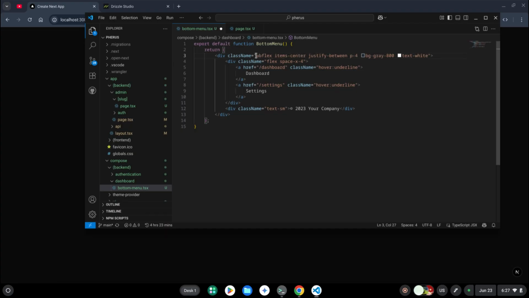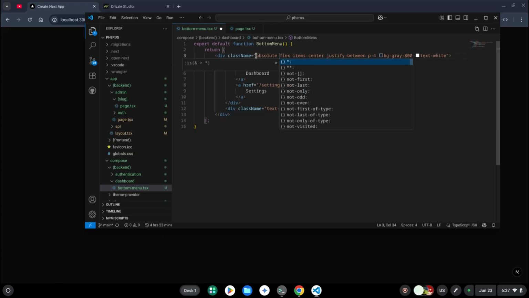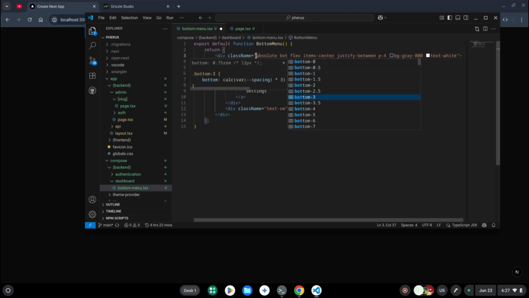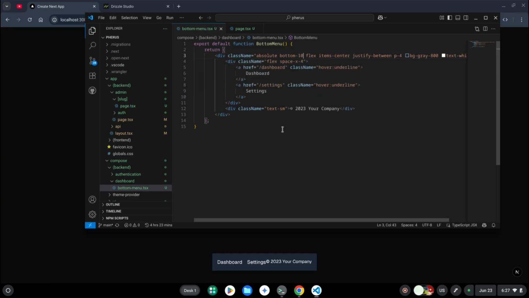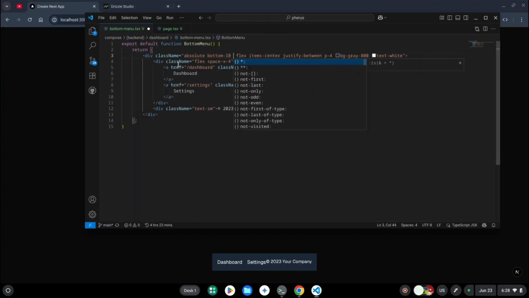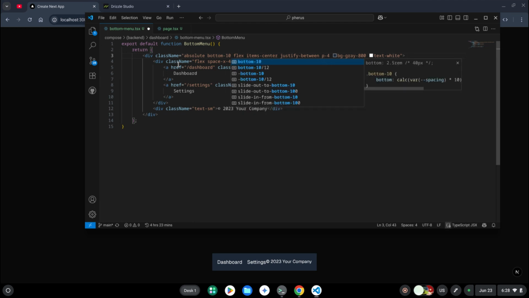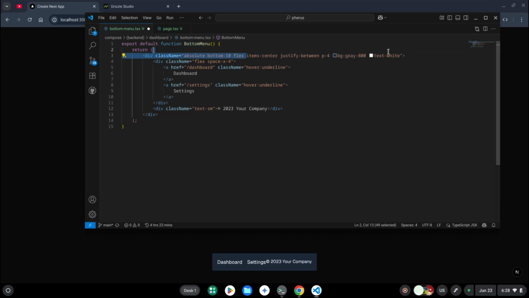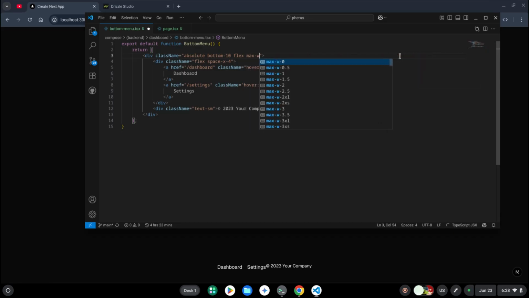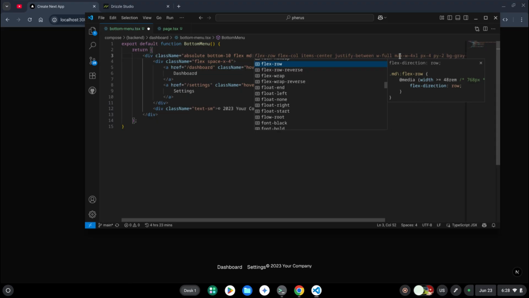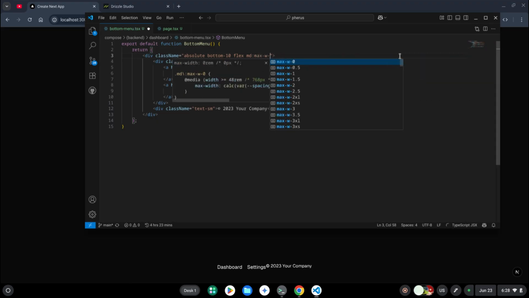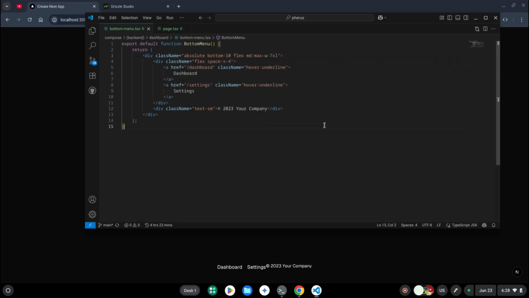So here we are going to do absolute, and we are going to put it to the bottom, 10 dp from the bottom, and let's remove all this, no background. What we are going to do next is maximum width. In large screens, we are going to make it a maximum width of 7, and make the width full.